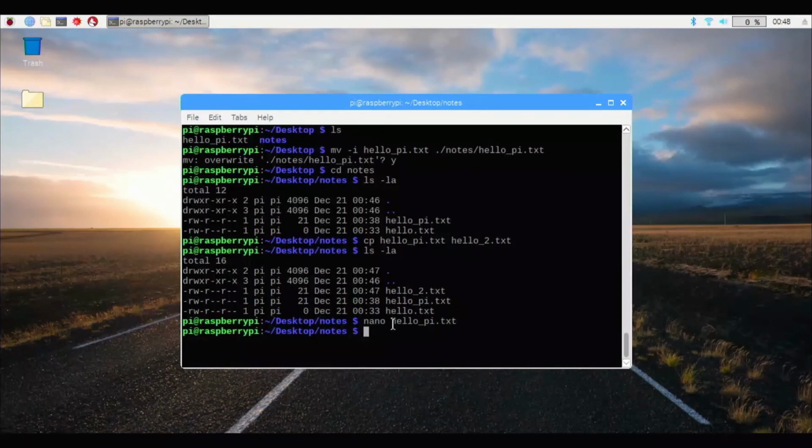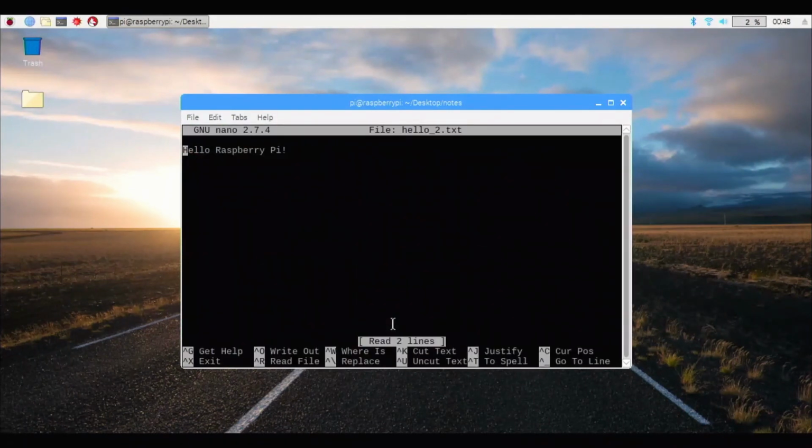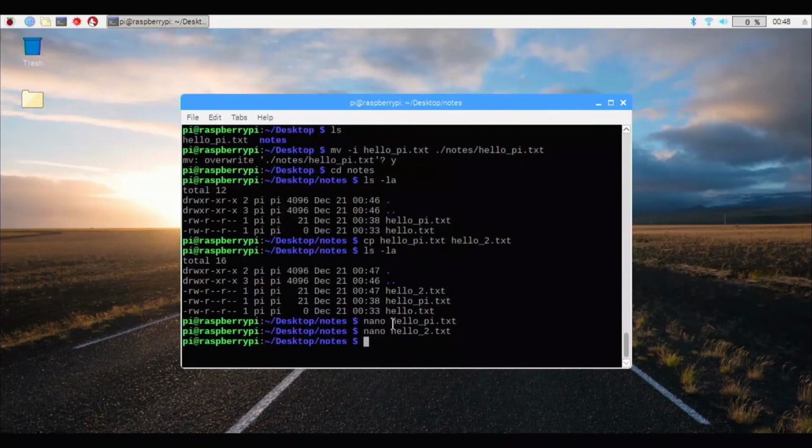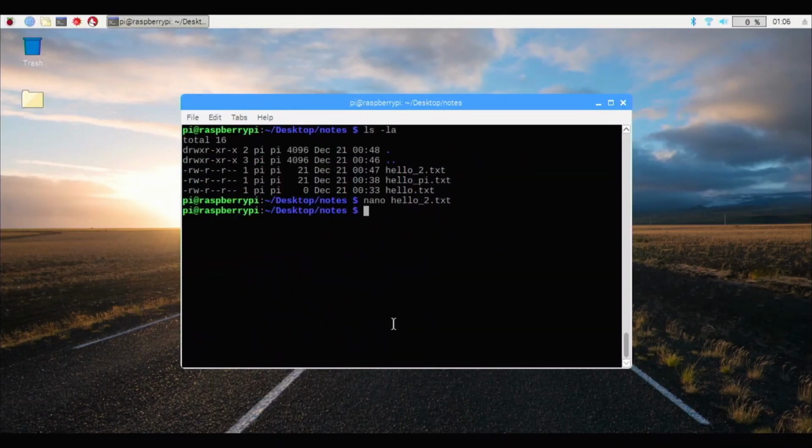So hello Raspberry Pi in one, and hello Raspberry Pi in the other, an exact duplicate. Or there's another command that allows us to display the contents of the file directly on the shell. And how do we do it? With a cat, which stands for catalog. Catalog the contents of this file.